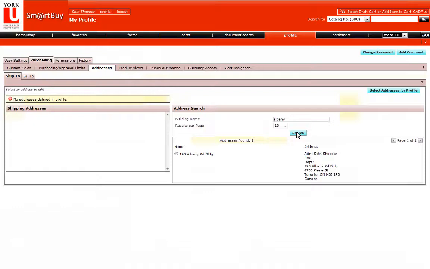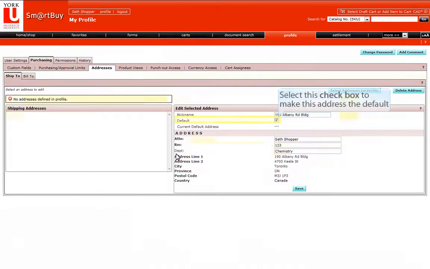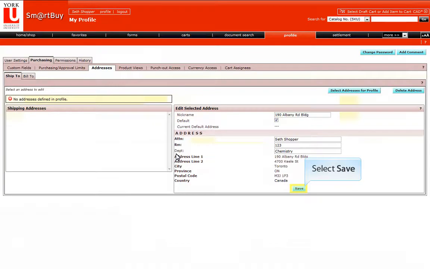Select the address and the system automatically populates the item selected in the Edit Selected Address, where you can enhance the Ship-to address further by adding a room number and department name. If you would like this address to be the default, click the Default box. Click the Save button to add this address to your list of available addresses.